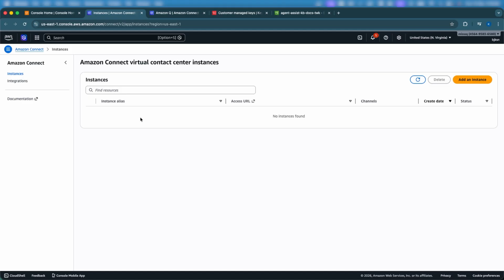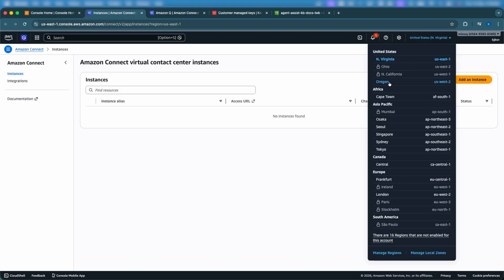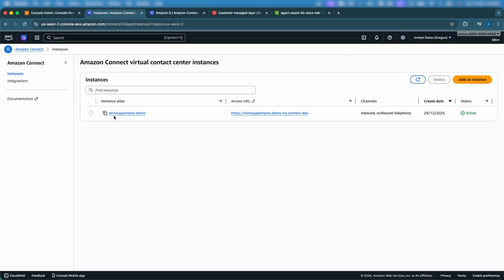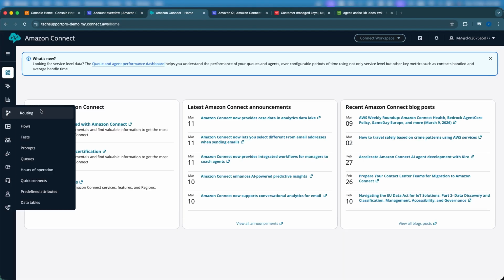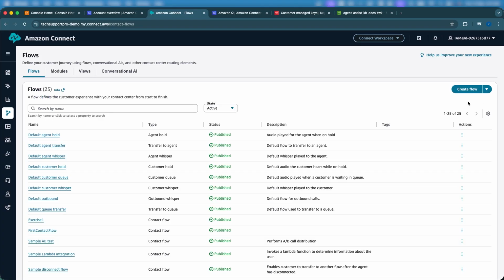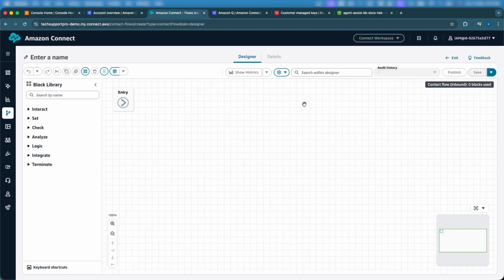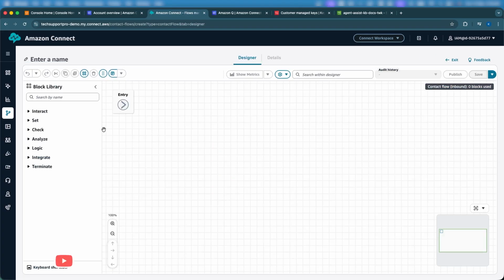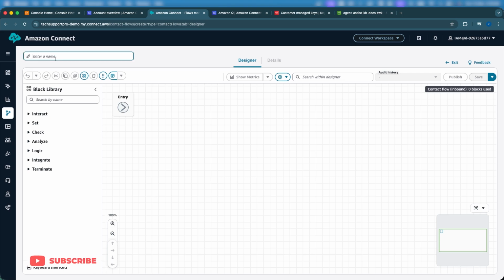Then I'll go to my Amazon Connect instance page once again and log into my Connect instance. What I'm going to do is build a simple flow that I can use to test my queue in Connect. This is going to be a very simple inbound flow. So I'll click on create flow. I'm going to start by building our flow, and I'm going to give my flow a name. I'm going to call it, say, QIC test. You can call it whatever you want.